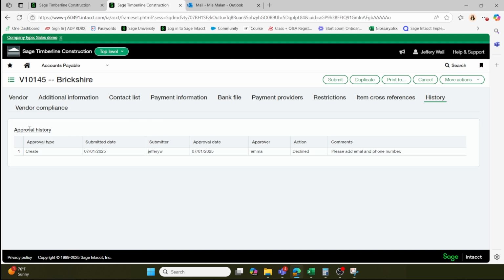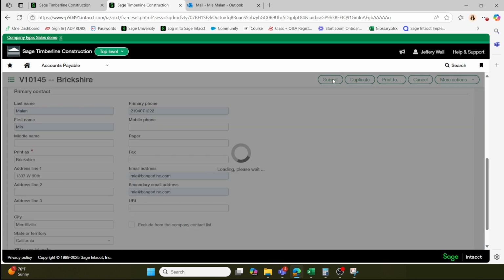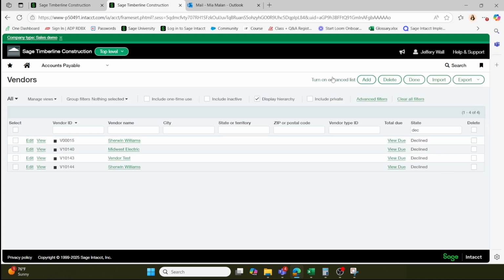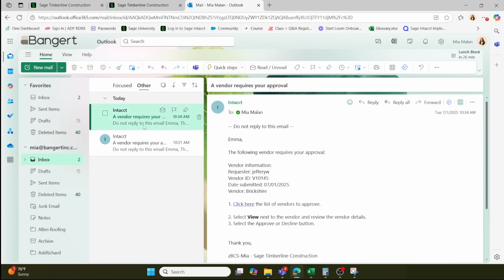And if I go to the history, I can see the workflow. So I can see that the approver, Emma, has declined this vendor, and the comment says, please add email and phone number. I'm going to resubmit. Emma, the approver, is going to receive a new email.